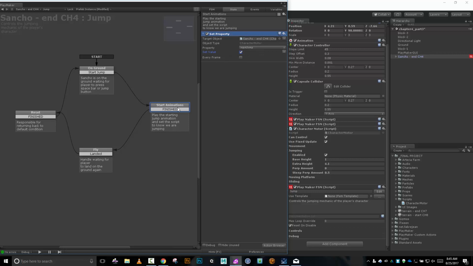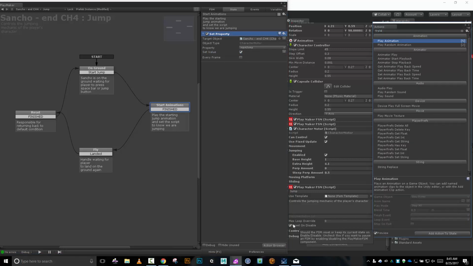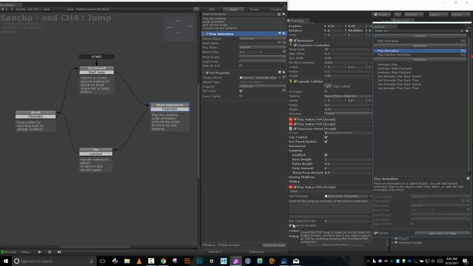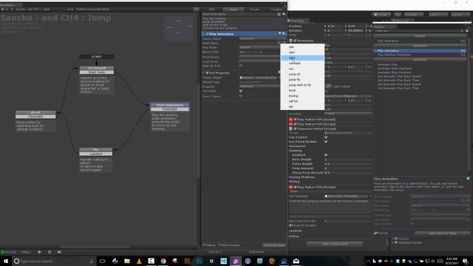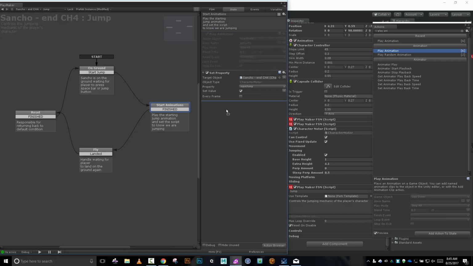And the last thing I want to do in this one is play a little animation. So let's go Action Browser. Let's go with Play Animation. There it is. And the animation I'm going to want to play, well, it's in the owner. That's true. I've got options here, but I'm going to go with the jump fly. When this animation is finished, I'm going to go ahead and do my finished transition. I'm not going to loop it. I'm not going to stop on exit. So let's go ahead and even put that down below there. There you go. That looks good.